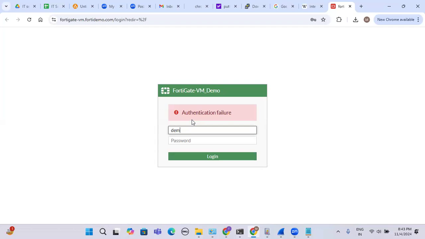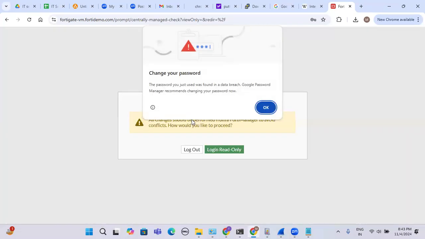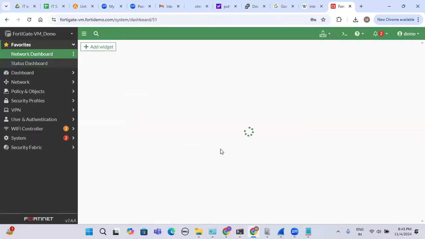So I entered the wrong password. I think I will repeat once again: same username and same password, without any capital letters. It is case sensitive. Login read only. Now I open the firewall.